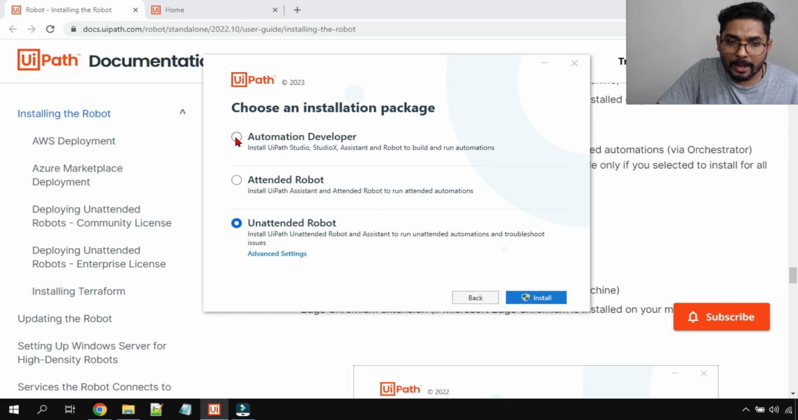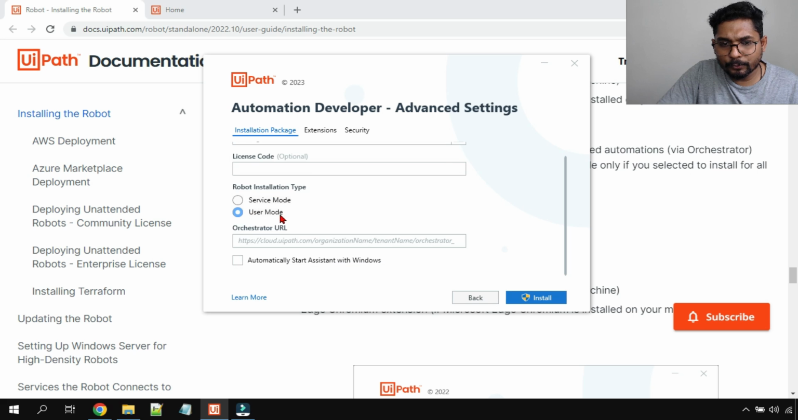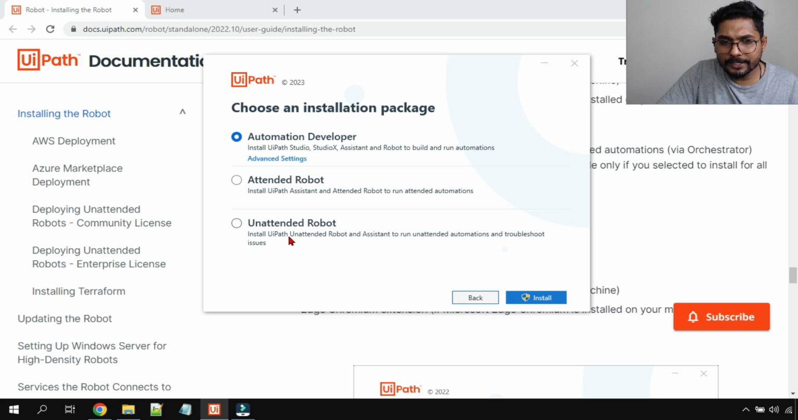Okay, what would happen if you go for automation developer? Automation developer is another top option. If I click on this advanced settings, here if you see, it is giving you two different options. Now in automation developer, the difference is, in the third one, it is only installing the robot and assistant. In the first one, it is going to install Studio, it is going to install Studio X, and robot. Three things will be installed.